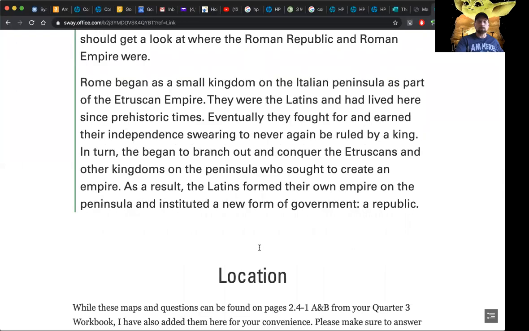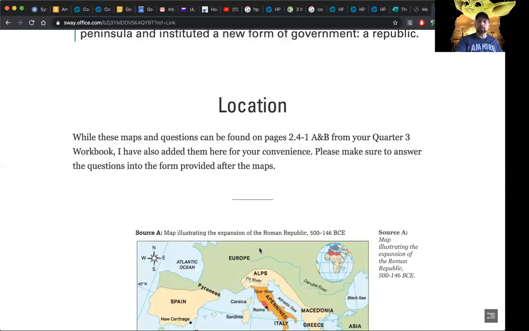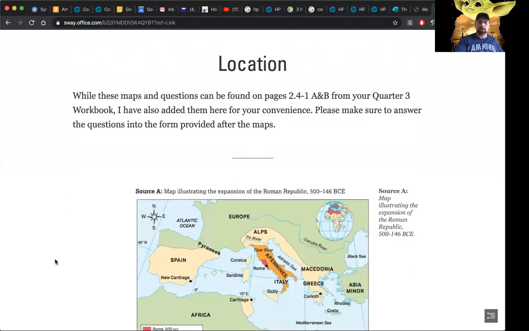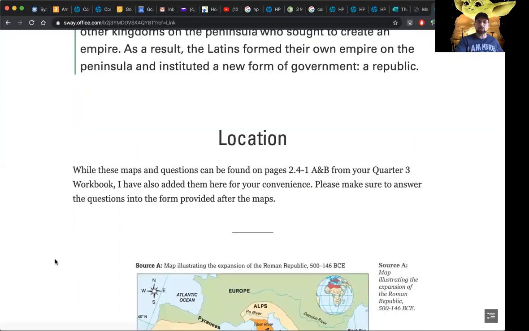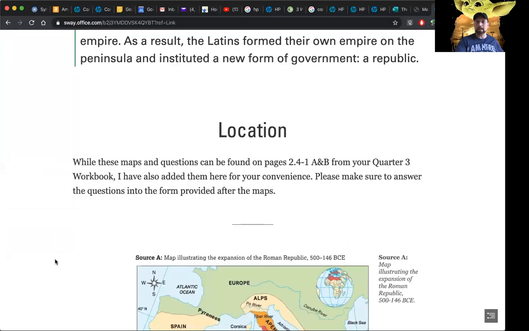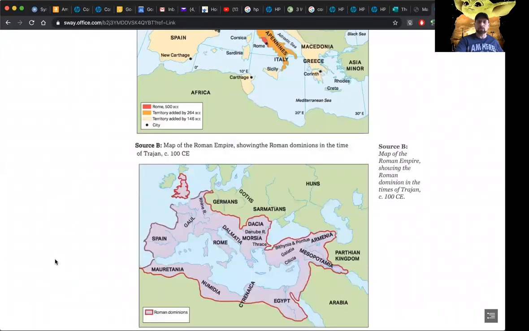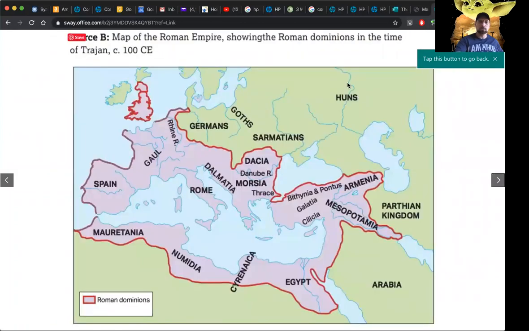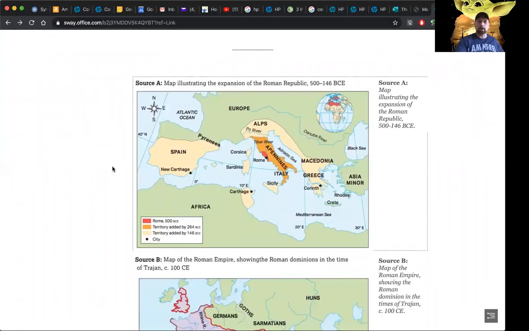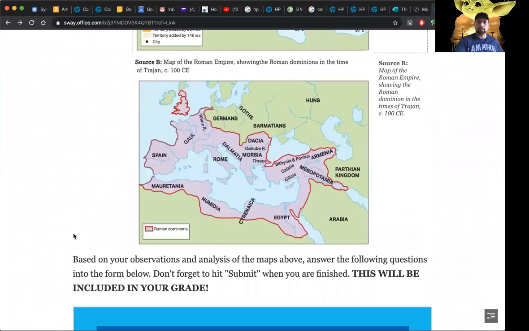Okay, so location, right? That's what this is about. This is source A from the workbook on page 2.4-1A, and source A, source B. You can click on them. Now, it might look a little different on your phone, if you're doing it on a phone, but there are the two pictures. They're going to ask you to compare and contrast them because that's what this is about, right?